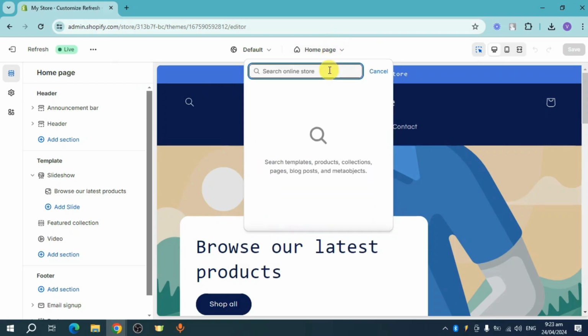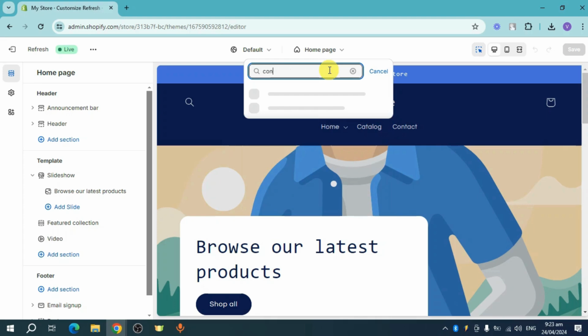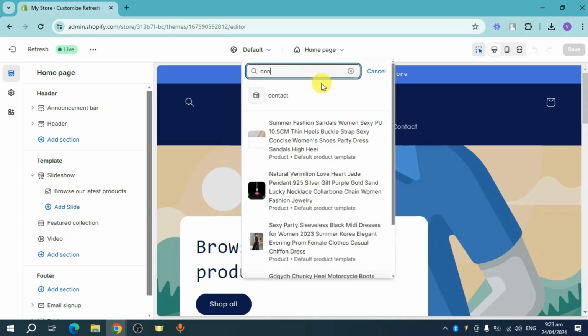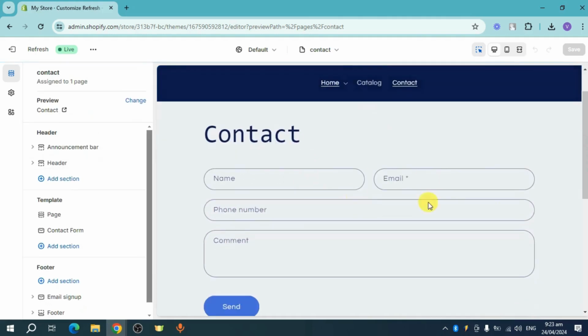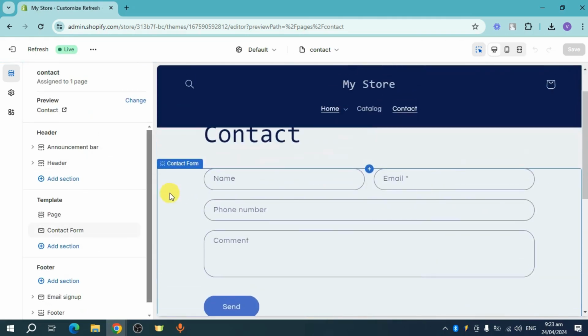You can also just search in here if you can't see it. So let's search for that. And then as you can see, here's a contact form. Now, once I click on that, as you can see, this will be the look of our contact form. So if you want to edit it, you can click on this specific thing.